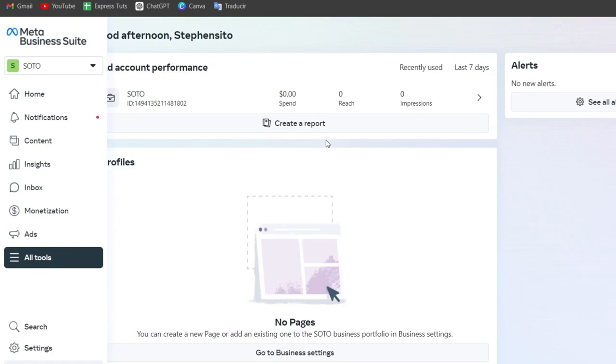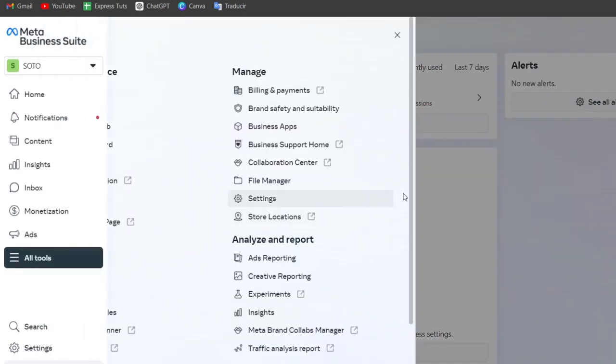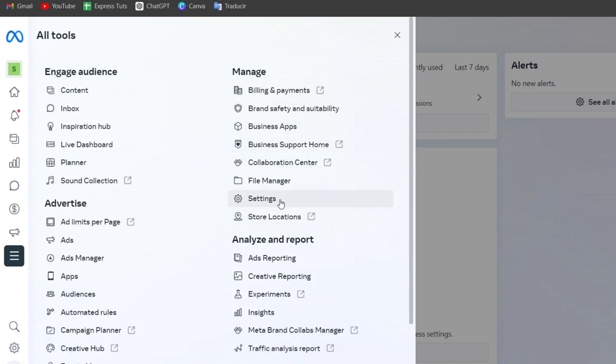So here, in order to get started adding ads into Facebook or into Instagram, I can strongly recommend you add an Instagram account as well as a Facebook account. So for that, let's go here into all the tools once again. Let's go into settings.